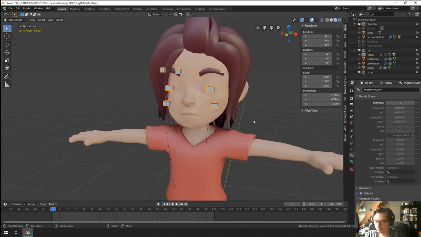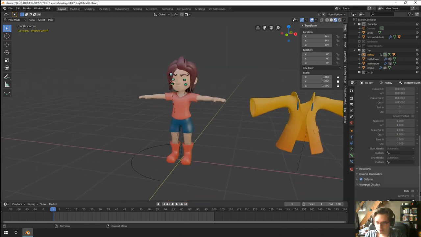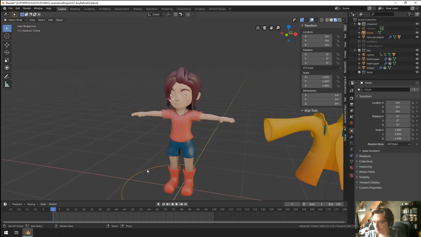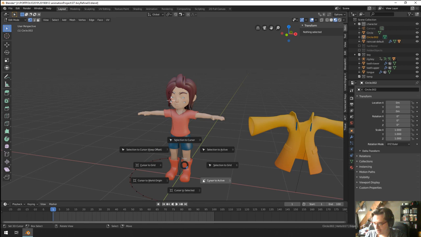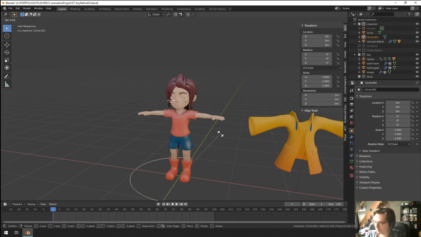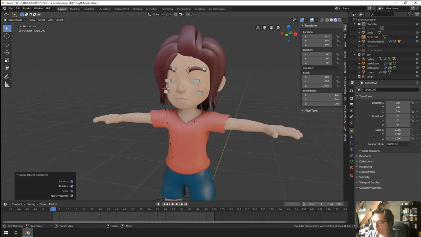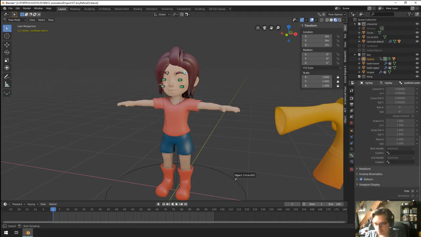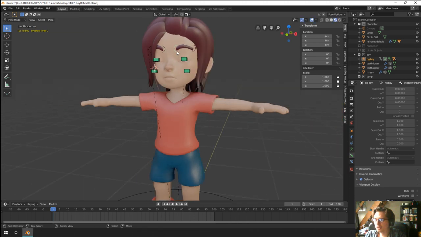So, edit mode, there we go. Viewport display, add the circle, perfect. Then I'm gonna just very easily duplicate the circle, rotate it by 180 degrees, and then apply the rotation. I'm gonna select this one. There we go. Same for this. We kind of have our eyebrows here. Cool.